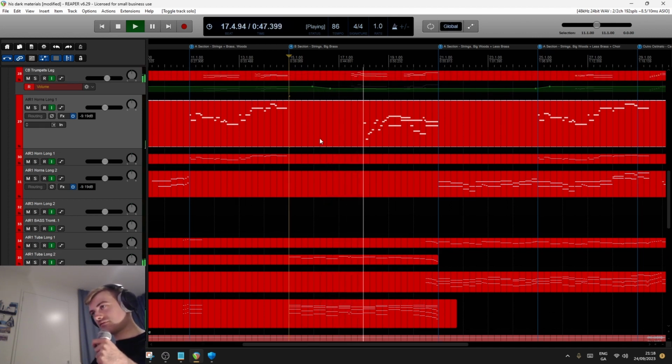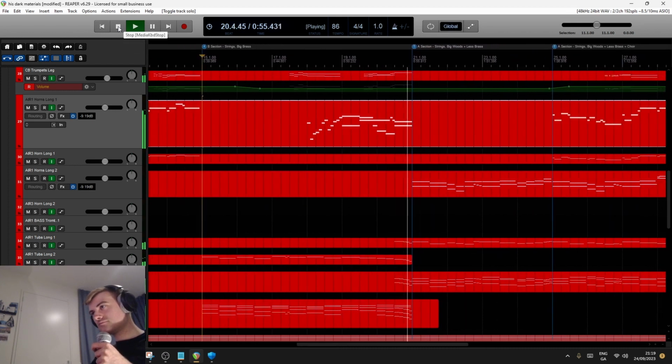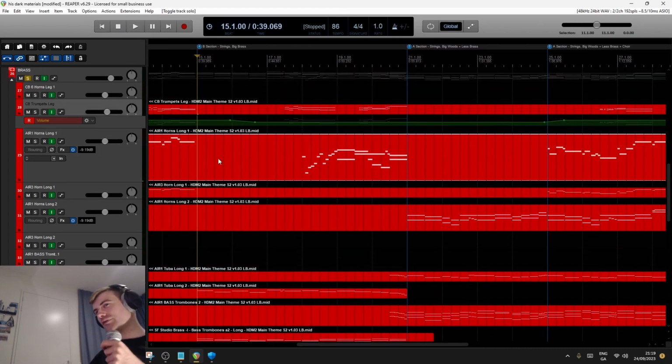Here it is. And of course the trumpets are also in there doing a counter melody thing as well, just to really have the brass firing on all cylinders.